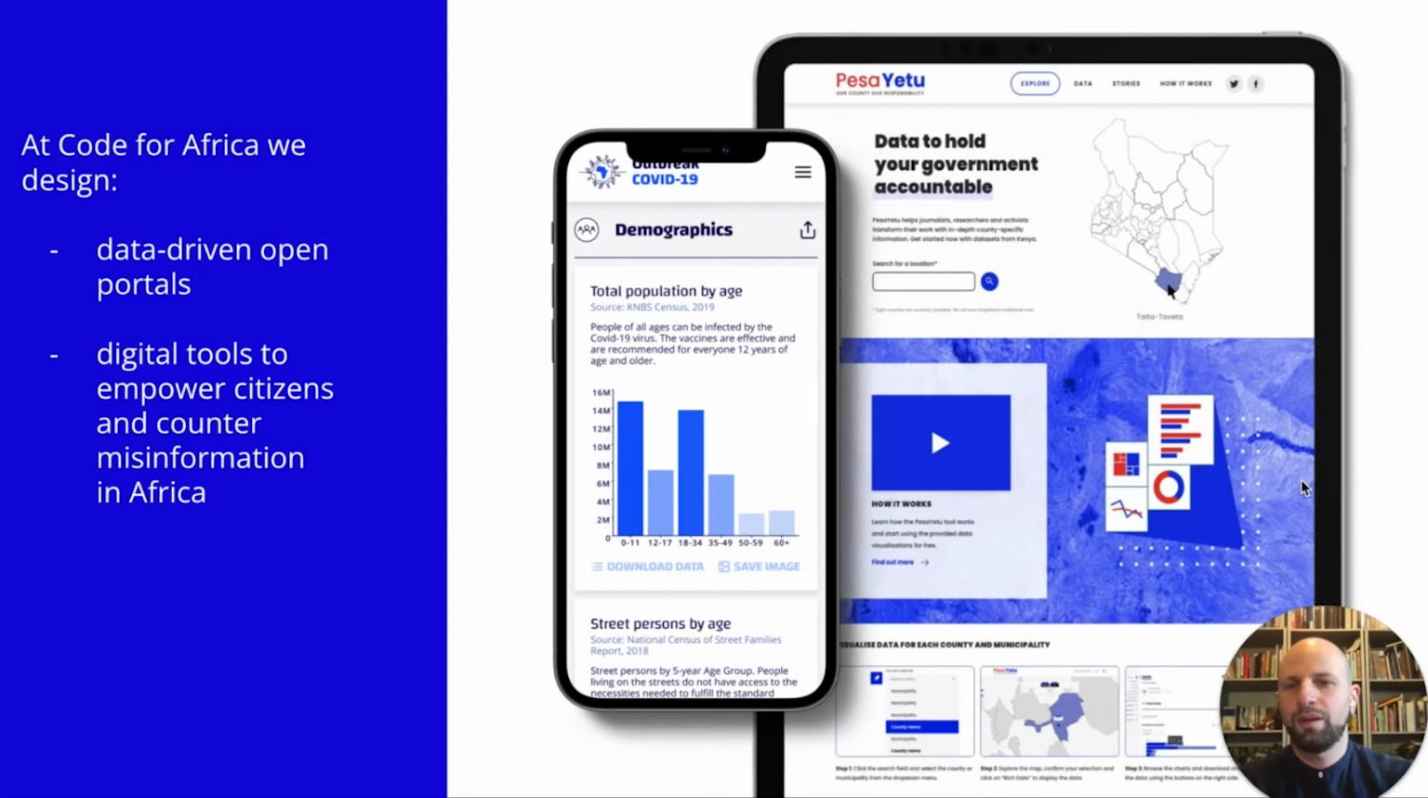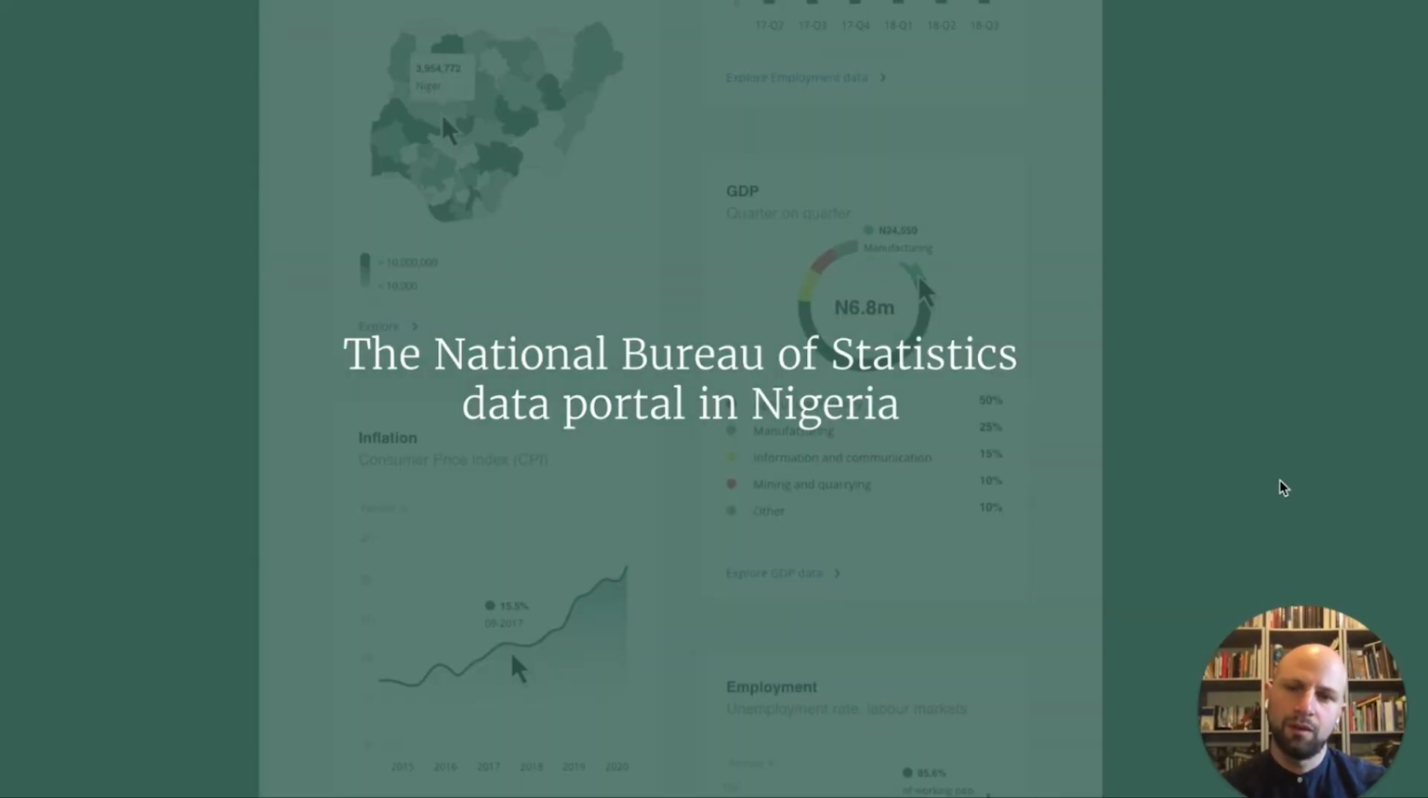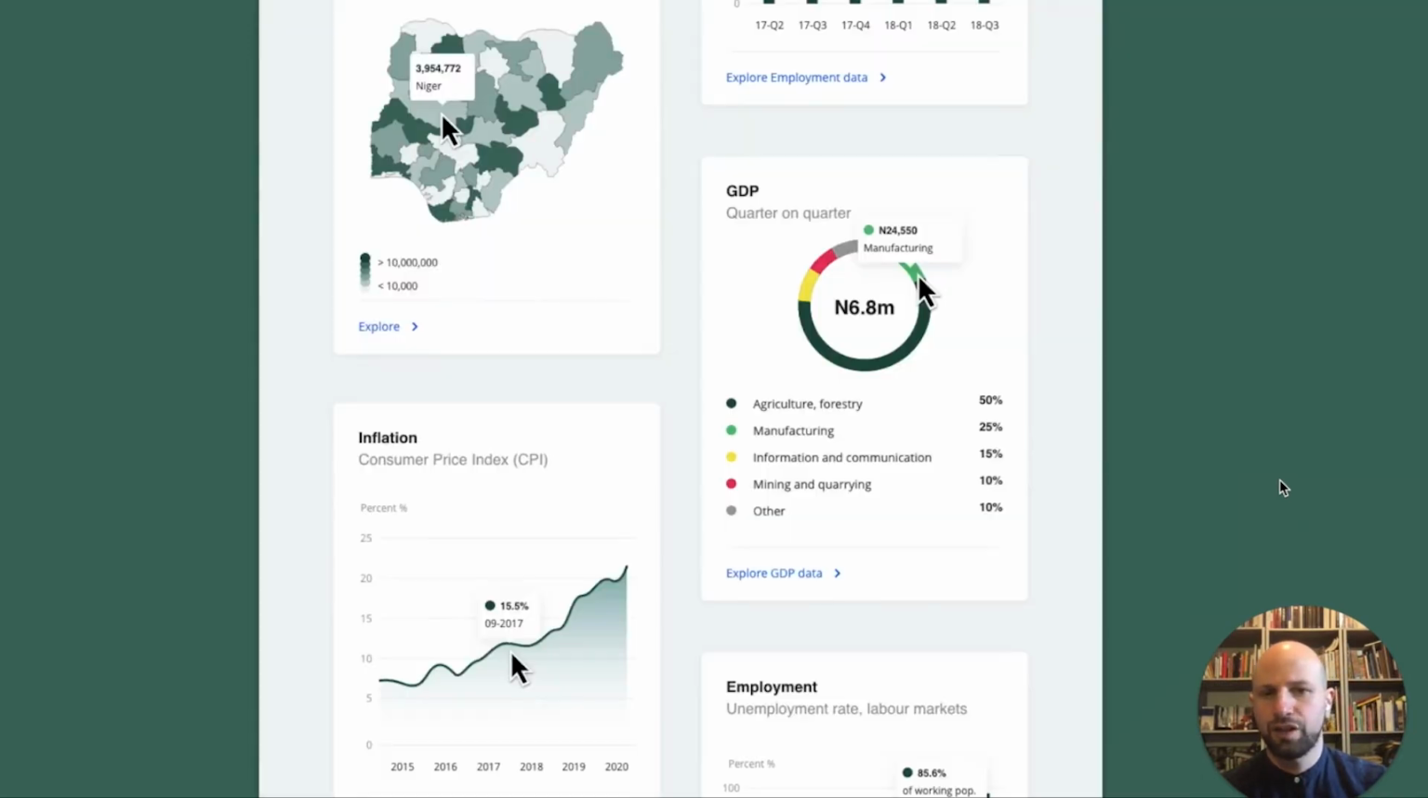Hi everyone, my name is Piero and I'm an information design consultant at Code for Africa. In this presentation, I will share with you how we visualize data at Code for Africa to create actionable tools that can empower citizens. And we mainly focus on two types of products there. We either work on data-driven open portals or we work on digital tools that can empower citizens in Africa and counter misinformation.